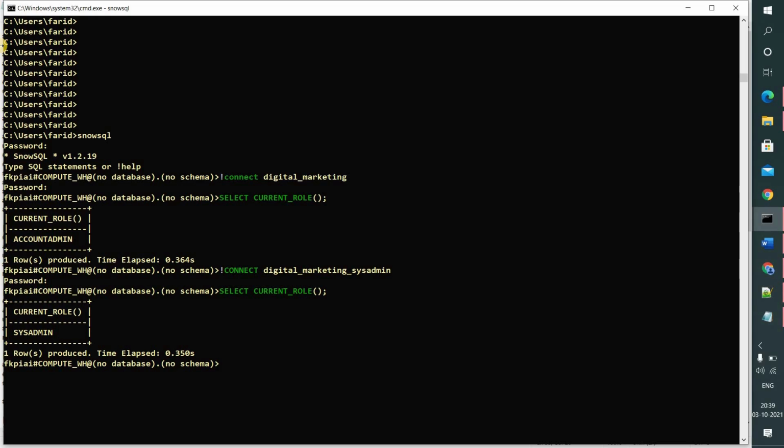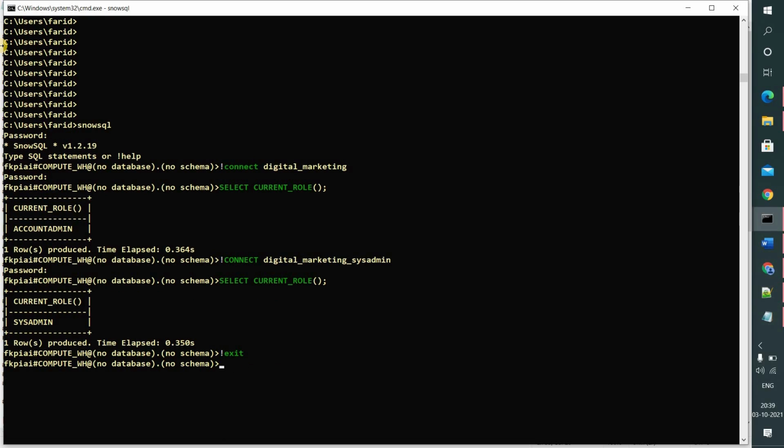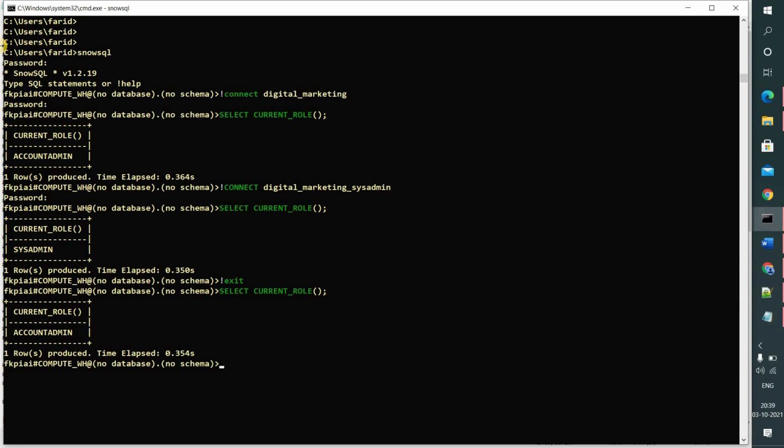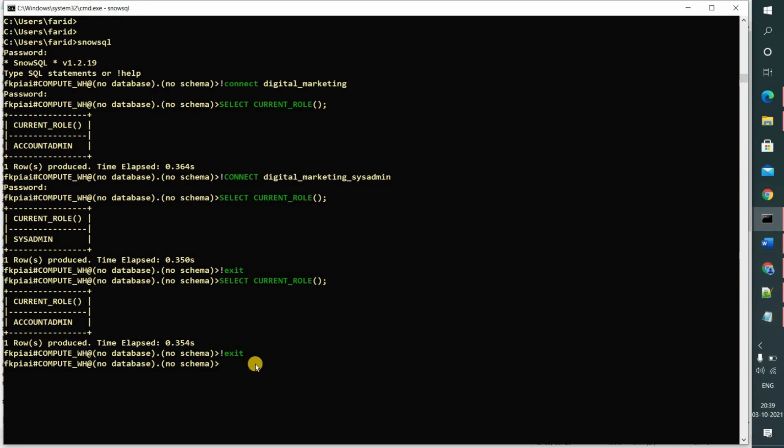Now to come back from each account, you can say exit. So now if you say current role, it will show account admin, how you logged in. So in the similar way, you will be exiting. So you are exited from this account. Now exit again. You will come to the main account. And then if you exit, you will be quitting from SnowSQL prompt.